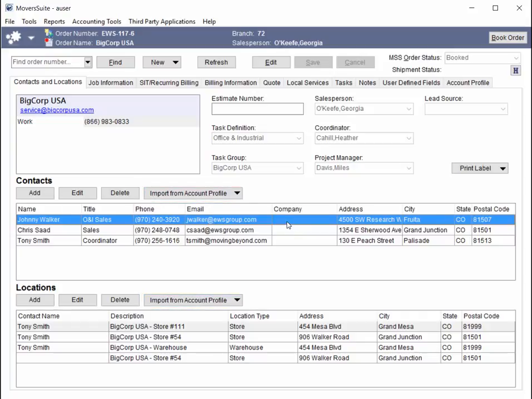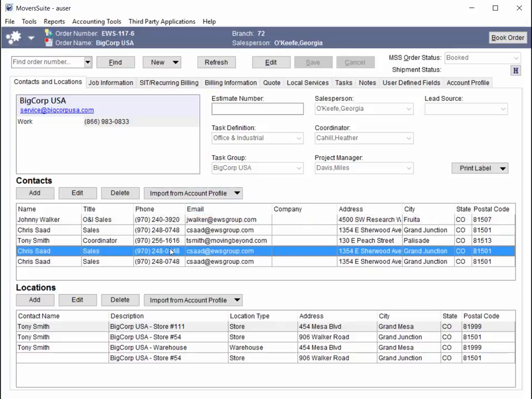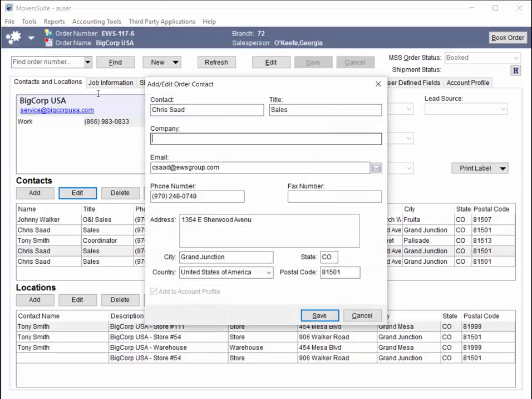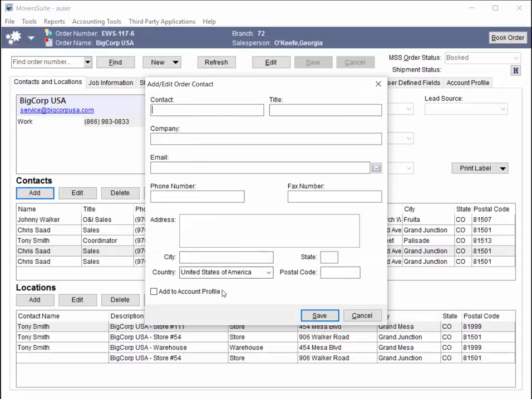You can import a contact multiple times and update their information using the Edit feature. The changes made here only affect the contact record associated to this particular order. If you need to permanently update a contact record, you would do so through the Admin tool. You can, however, add a contact to the order and optionally add it to the profile as well.